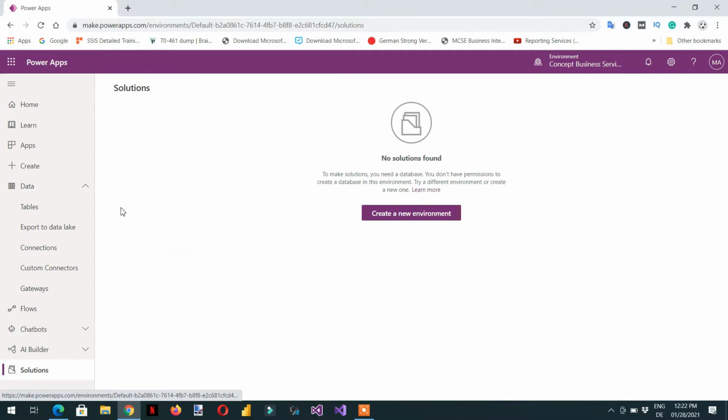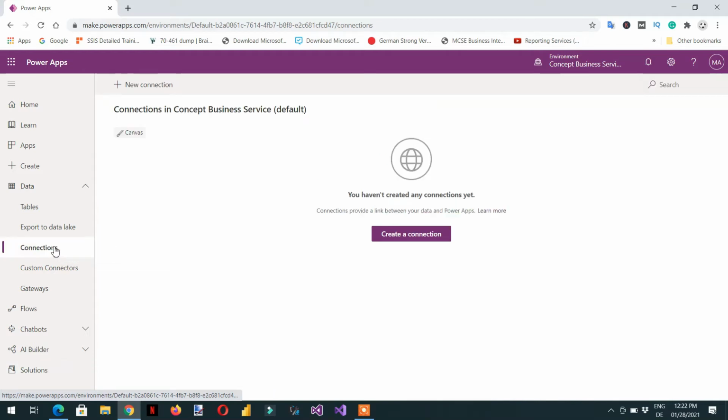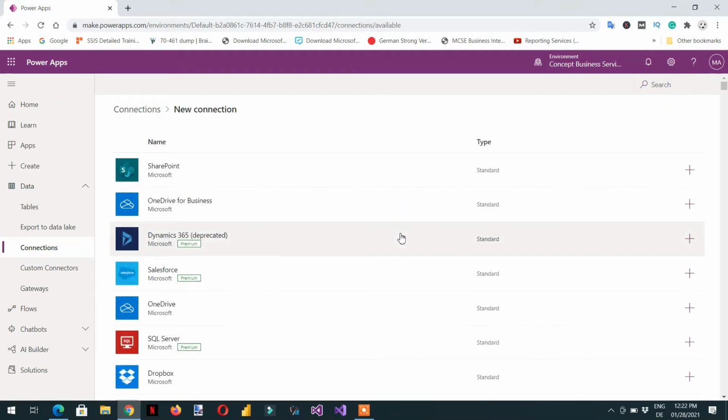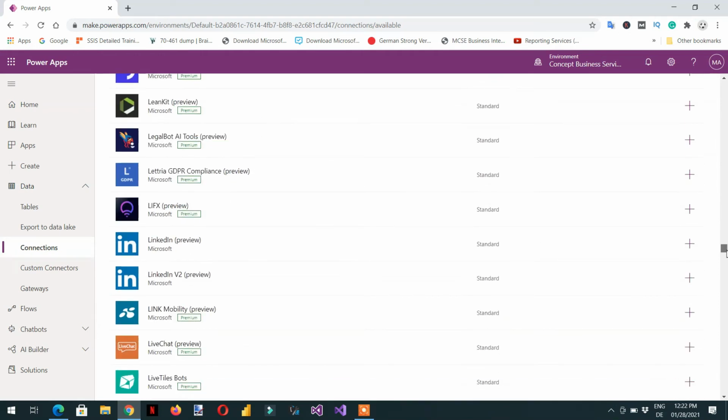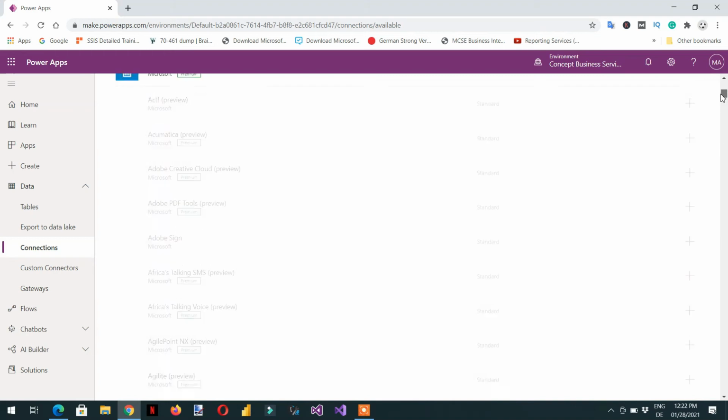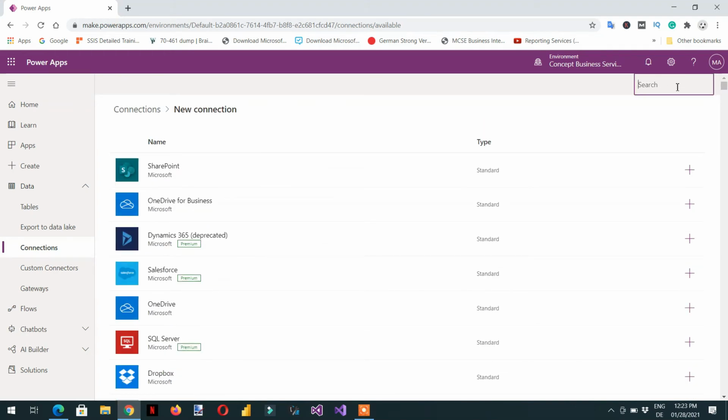Before creating any app, we need to create a connection. So you need to click Connections, and here you have to select Create a connection, because you haven't created any connection yet. Here you can see these are the different data sources, more than 200 data sources. I think it's 270 or like this. You can connect with SharePoint, OneDrive. Some connections are premium.